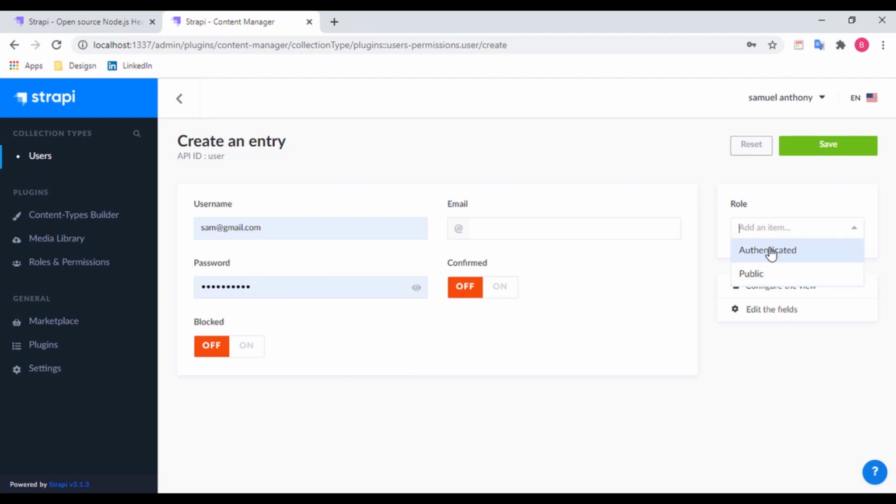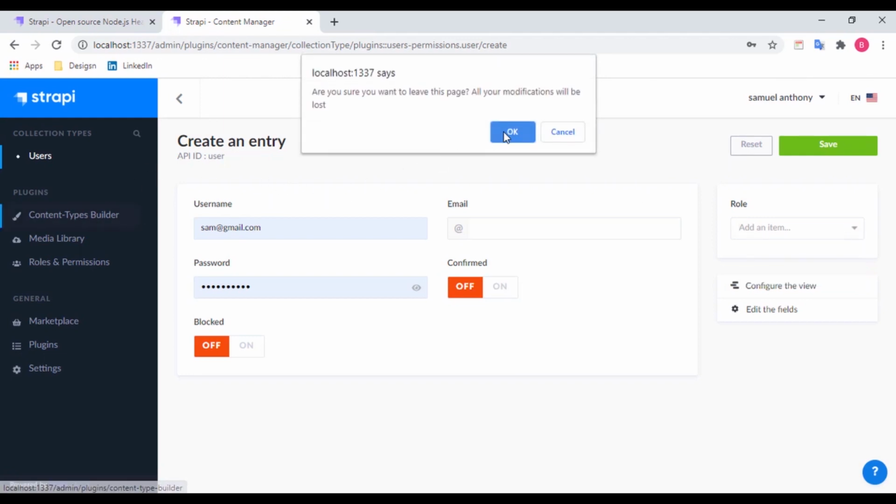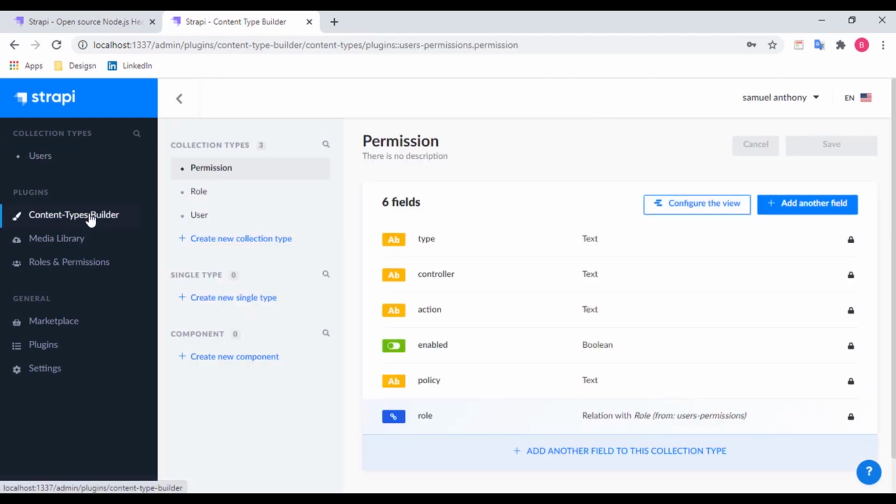Maybe the user must be authenticated before the user can make a request to grab data, or the user can always be a user that can get whatever they want automatically without being authenticated. But enough of that, let's just go ahead and click on the content builder.